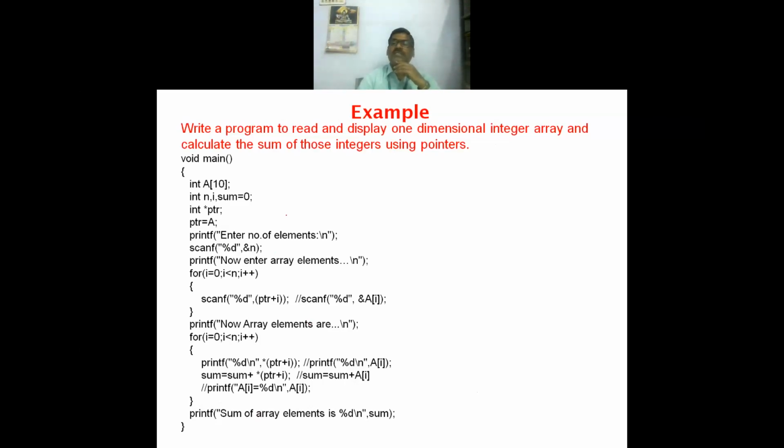So for demonstrating how the pointer variable can be used to access the individual elements of the array, I am giving one example program. Write a program to read and display a one-dimensional integer array and calculate the sum of those integers using pointers. So how we can read the values into the array through pointers, and how we can calculate the sum of all the elements in the array. Without pointers we did this previously when we discussed the one-dimensional array. The same program, same logic, how you can write by making use of pointers.